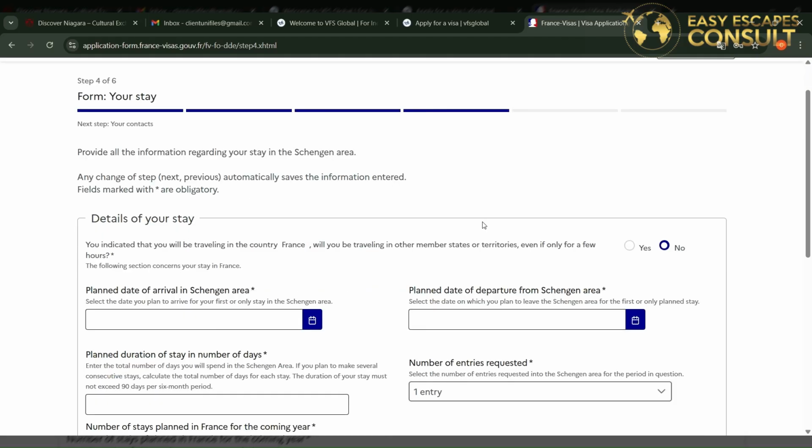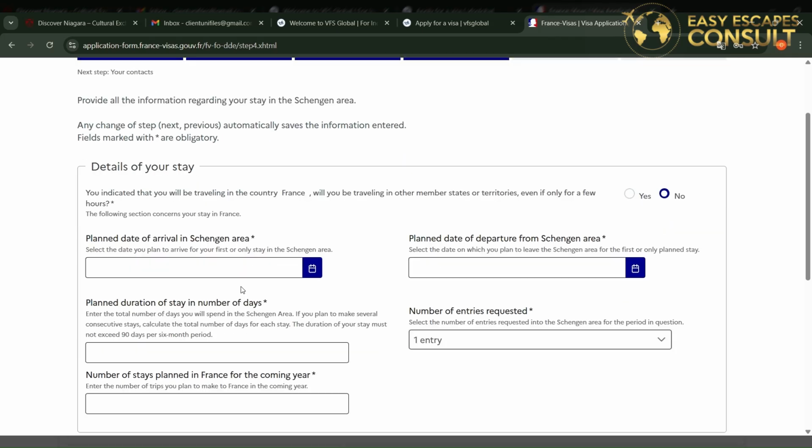Also they are going to ask you details of your stay. This is when you put in your travel plans. They are going to ask you for the planned date of arrival in the Schengen area. And remember, to get an appointment in the Schengen areas is very difficult here in Ghana. So make sure that your travel plan is always more than 3 months from the time that you are applying, so that it will give you the time to search for appointment dates, unless you are going to be stranded.